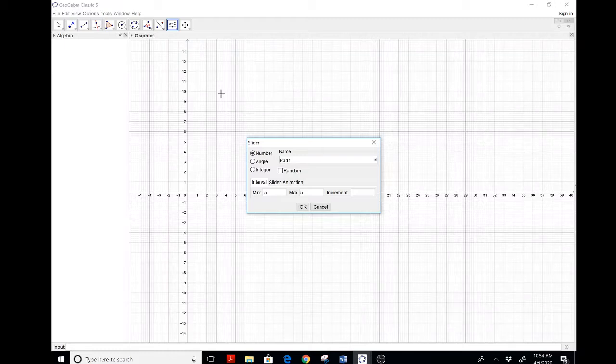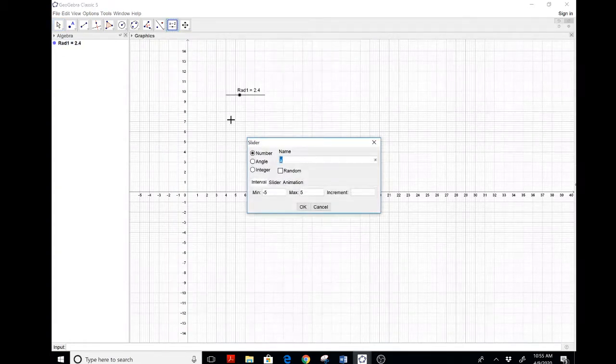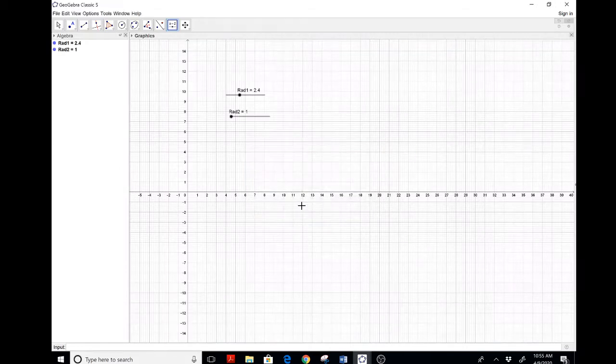First one will be radius 1, or rad 1. It doesn't matter how big you make it. I'm going to just say 1 to 5. And then another slider with the second radius, rad 2. And again, it doesn't matter. Let's just say 1 to 5. There's a theory about reciprocity.